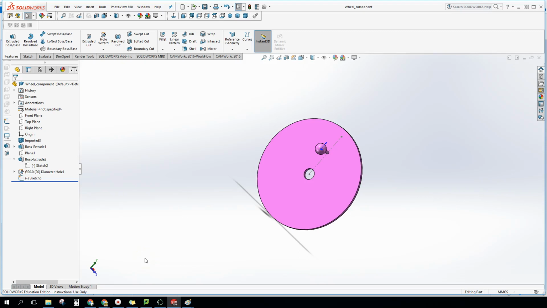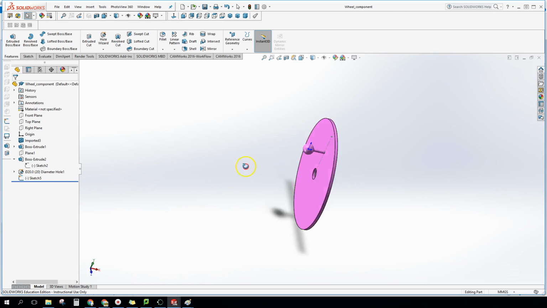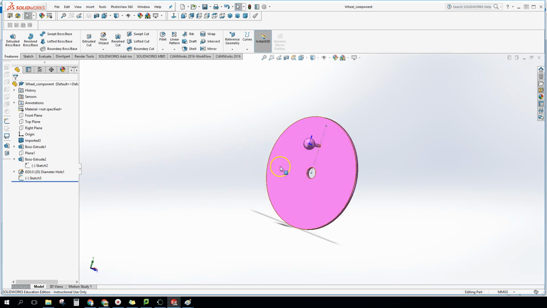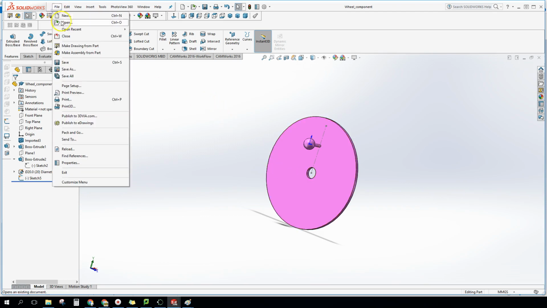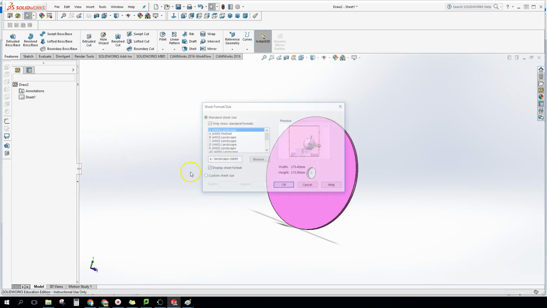Alright guys, interface part number 5. This is the part drawing versus assembly drawing. So again, a drawing is a 2D representation. So right now we have a 3D representation of a part. To get a 2D representation, we'd go to File, Make Drawing from Part.